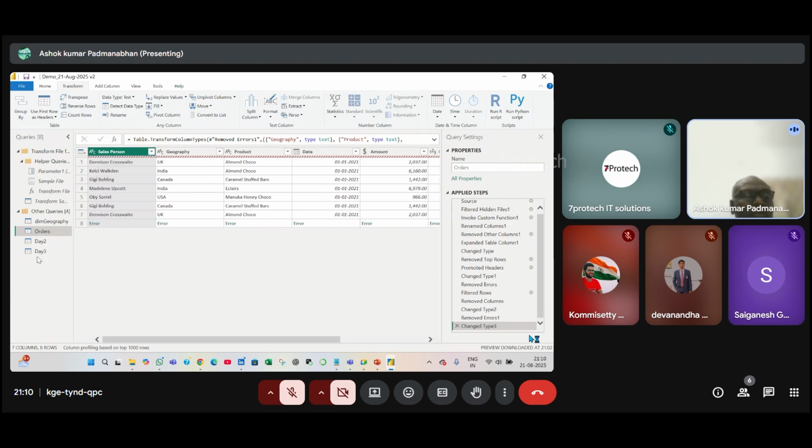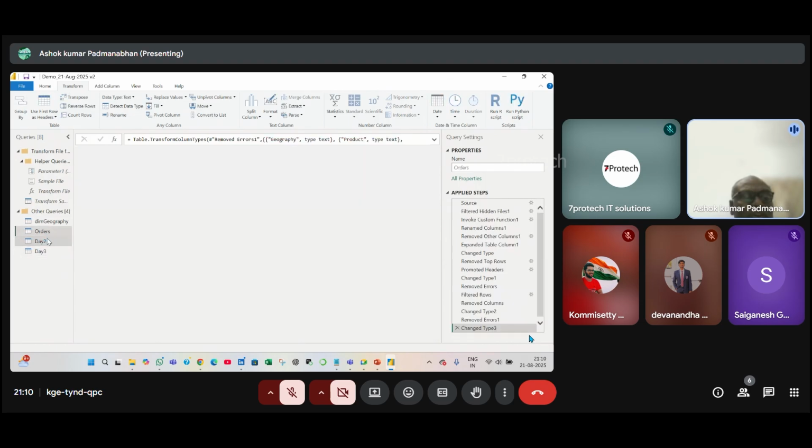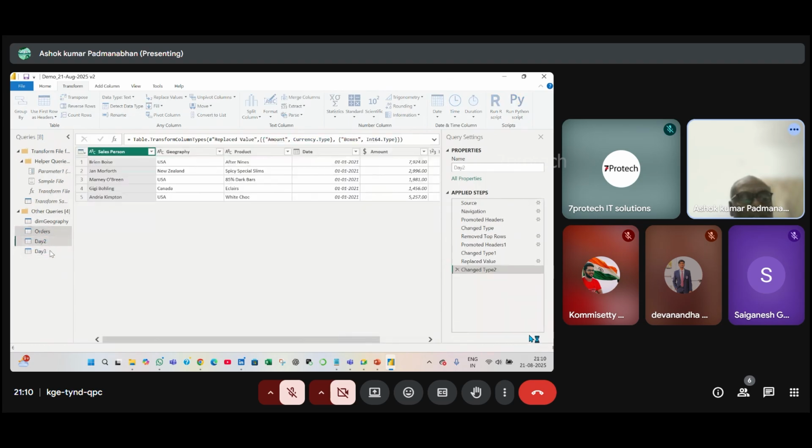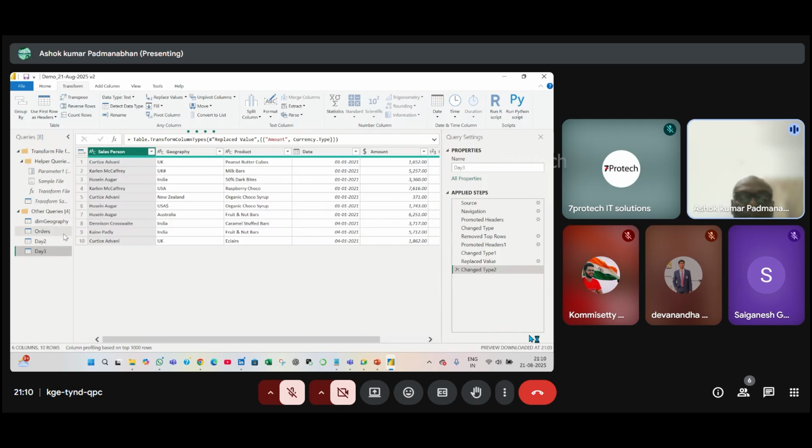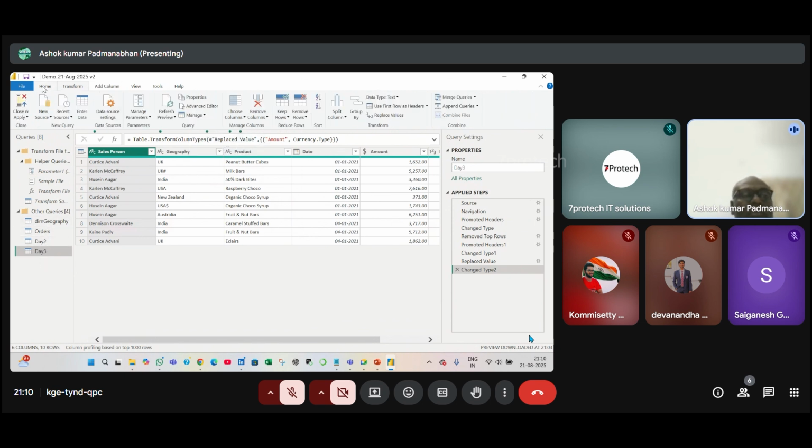Now, the orders day one, day two files, these three files are the same pattern files. So keeping them in three different files, three different queries is going to give me a zero result. So what should I do? I need to combine all these three. So I go to the home ribbon. I have something called append queries on the top. Click on append queries, say append queries as new.